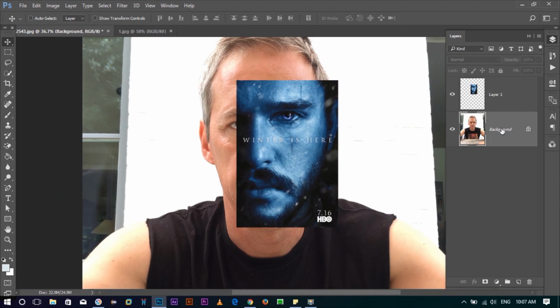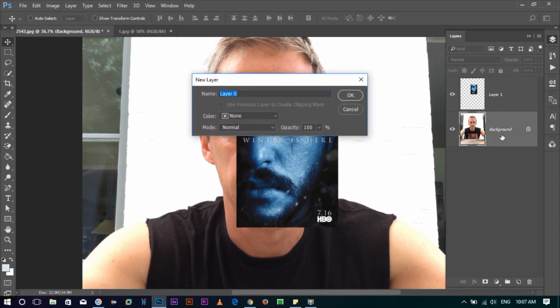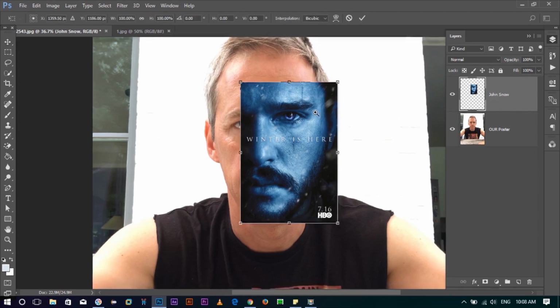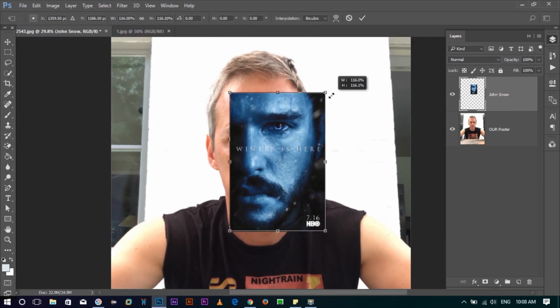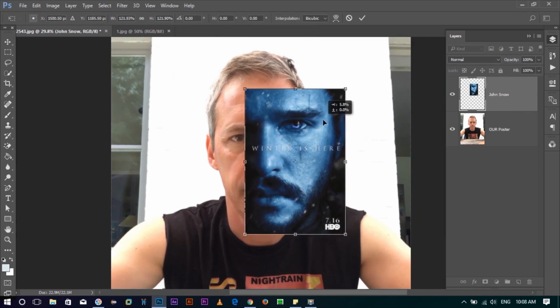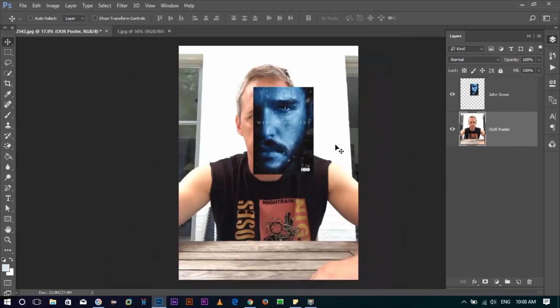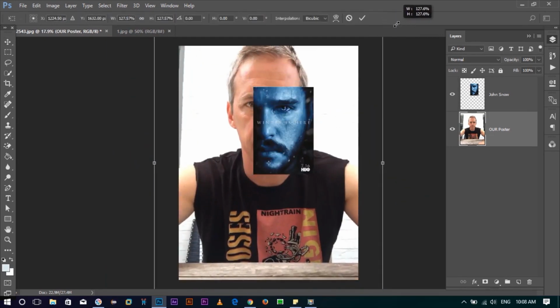We will rename the background by double clicking on it, making it our poster. Okay, then Control T. Select the Jon Snow layer and press Control T to transform and resize it. Resize it to match your face. And you can also select your original Game of Thrones poster layer here, press Control T, and resize it as well.